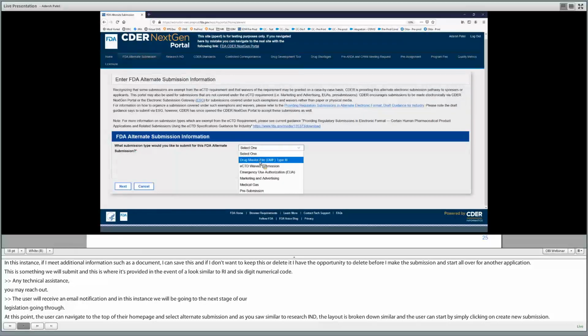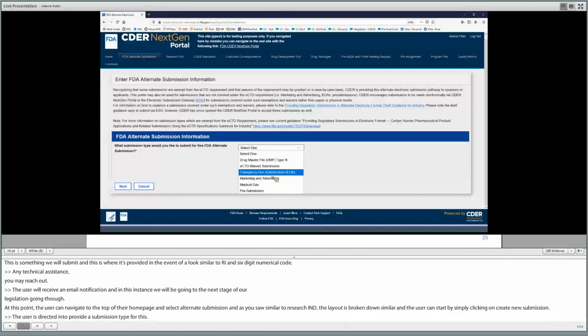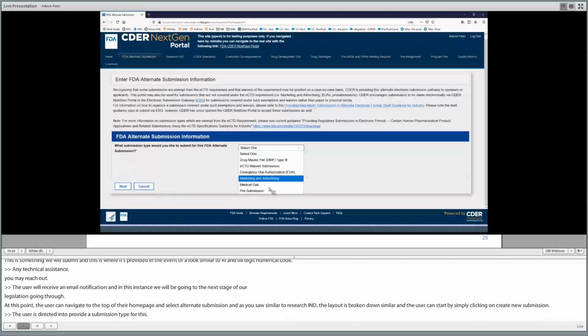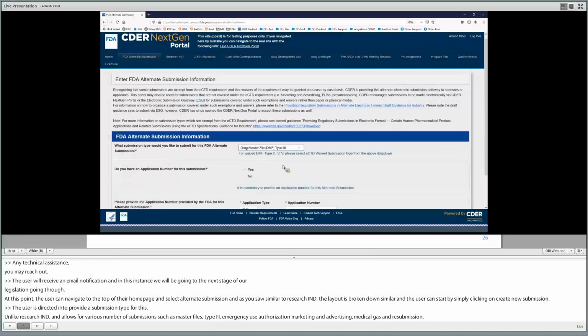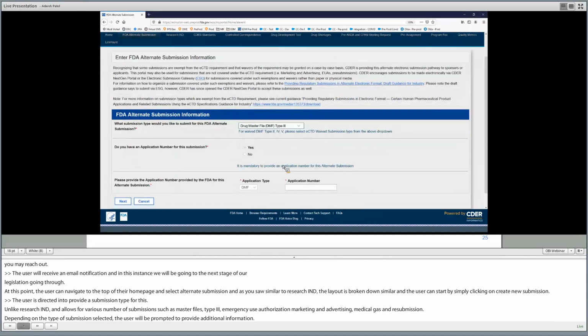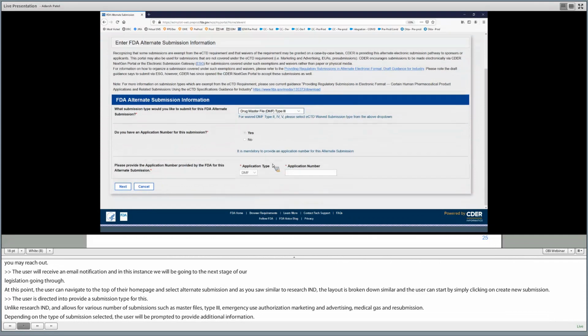Now, unlike Research IND, FDA alternate submission allows for a various number of submissions, such as drug master files, type 3, ECTD waive submission, emergency use authorization, marketing and advertising, medical gas, and pre-submission. Depending on the type of submission that is selected, the user will be prompted to provide additional information. In this demonstration, we will move forward with the drug master file type 3. With drug master file type 3, the user is mandated to provide the application number for this DMF.